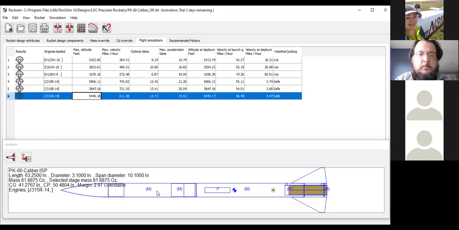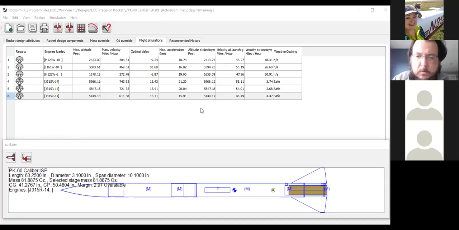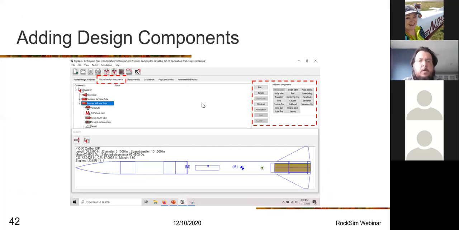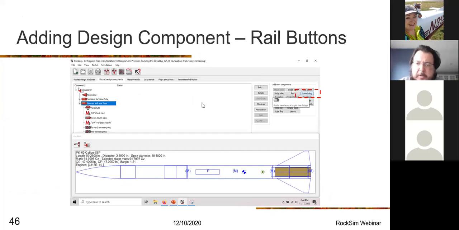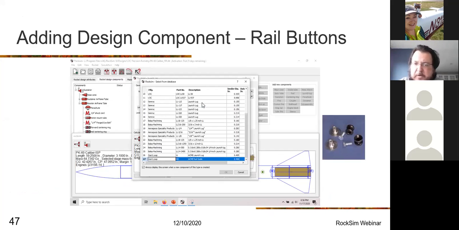So that's that for modification. We'll go back to PowerPoint. The PowerPoint, you can see our motor retention. There's a picture of the motor retainer I installed. Launch lugs, those are the rail buttons we talked about, installed.